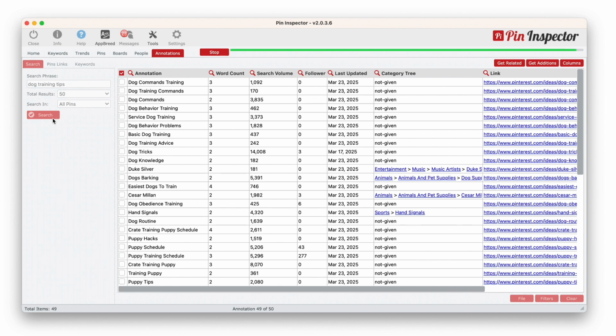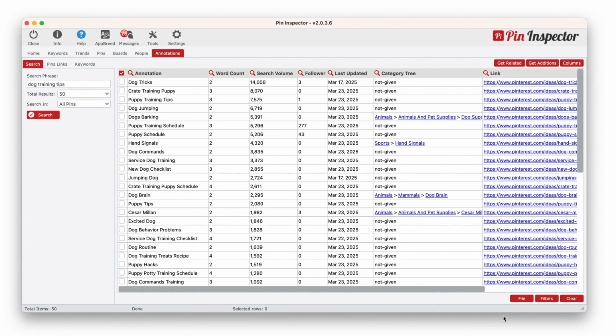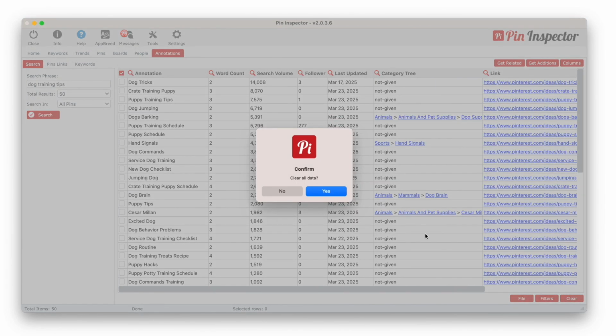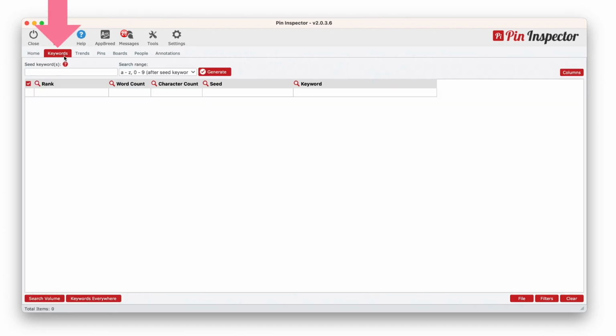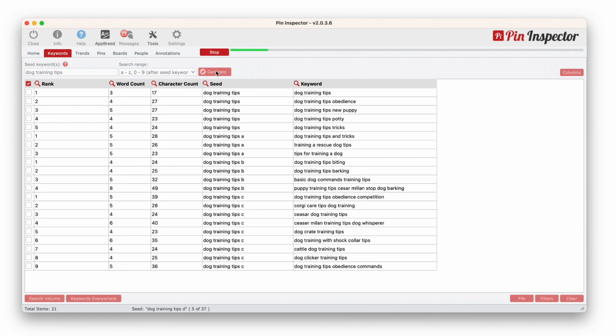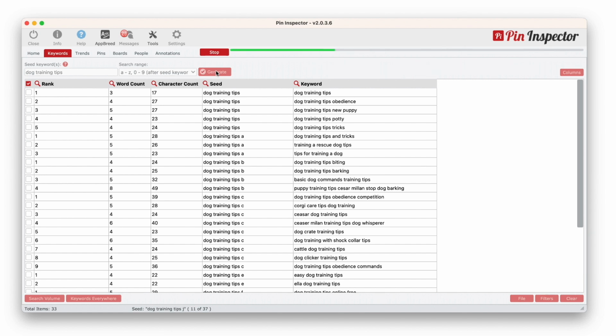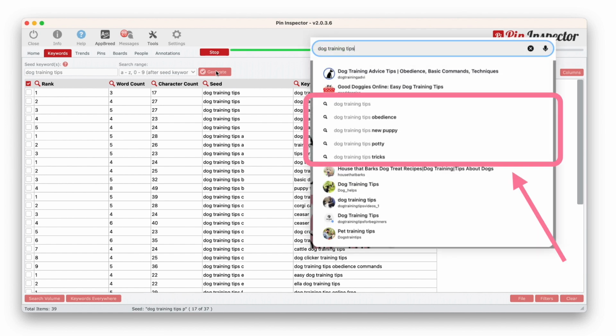So there are a few other ways that you can pull annotations into this tab from other tabs in the tool. So I'll clear these results so I can show you how to do that. And we're going to head over to the main keywords tab at the top left of the main menu. And I'll type in my seed keyword dog training tips to see what keywords come up. And if you're not familiar with the Keywords tab on Pin Inspector, this actually works by pulling keywords from the drop-down suggested search on Pinterest.